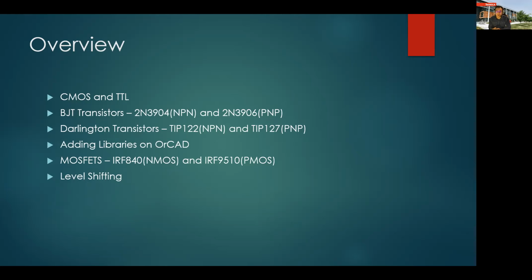And I also want to teach you guys how to add libraries onto OrCad. I believe this is a very important skill that you might not have been taught previously. And eventually you will need to add that for the new MOSFET transistors, which are not currently in the default libraries of OrCad. So the IRF840 and the IRF9510. And it's good that I restarted my computer so that I installed a fresh OrCad system on mine. So you'll see firsthand what I'm talking about later.